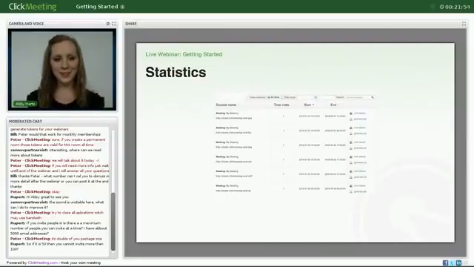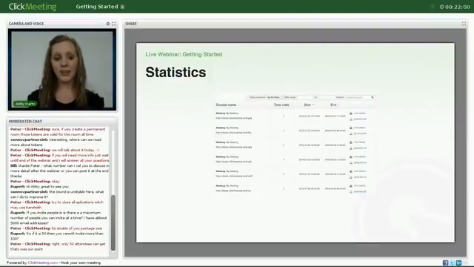So you've done all this work, as I've said. You've invited people, you've changed the look of your room. Now you may be curious about how the meeting went. You want to know some information about your meeting after how it went. So that is available through statistics.